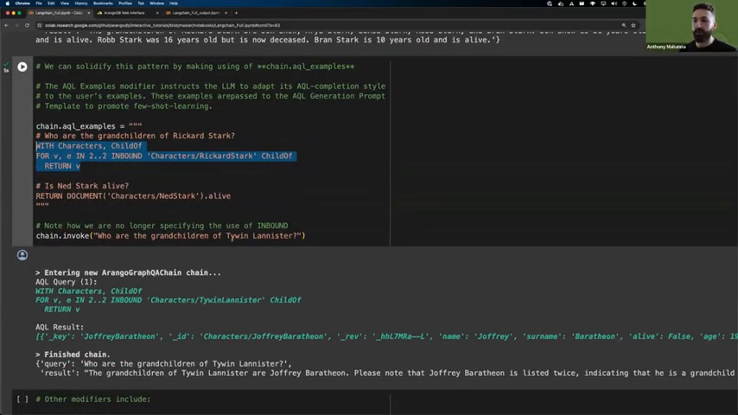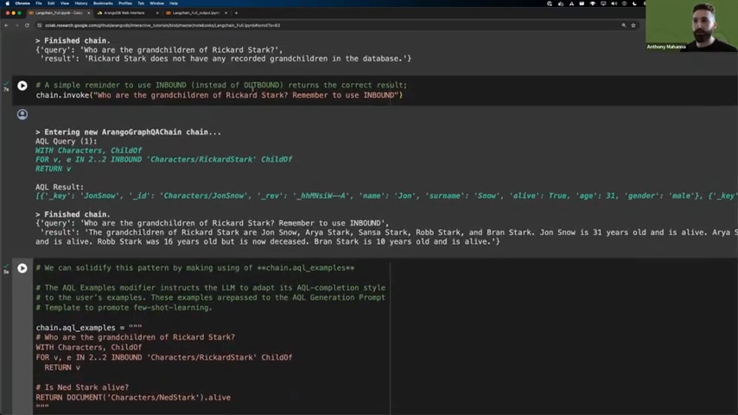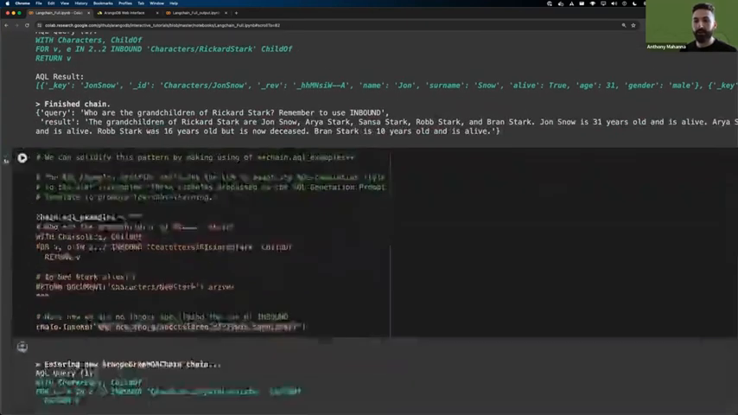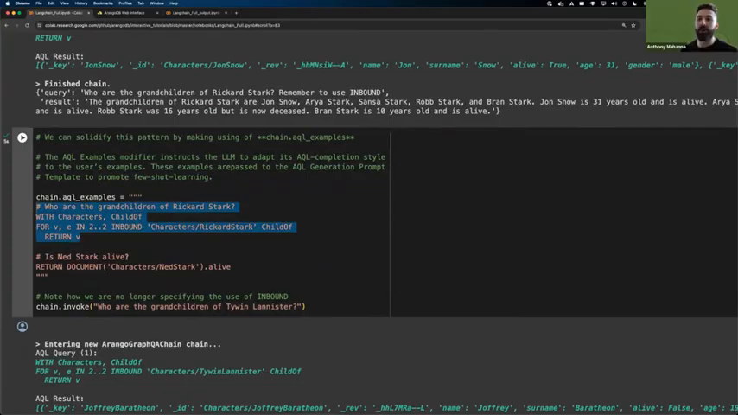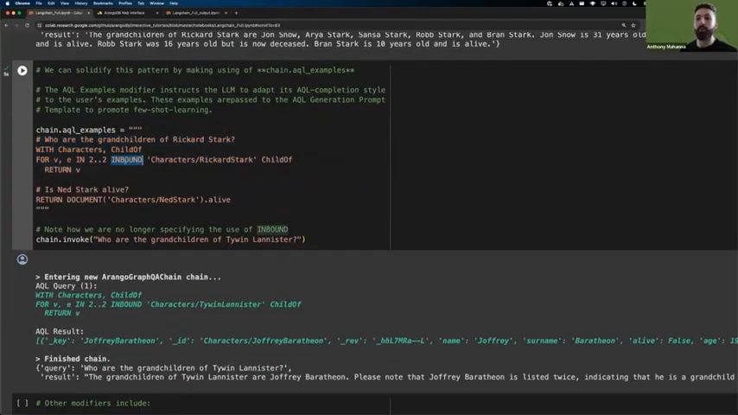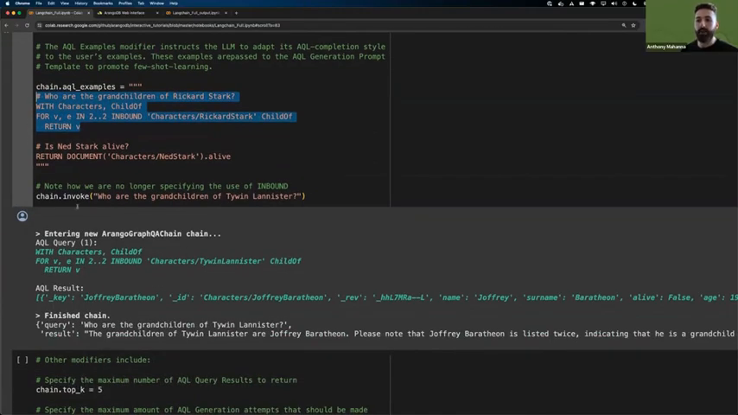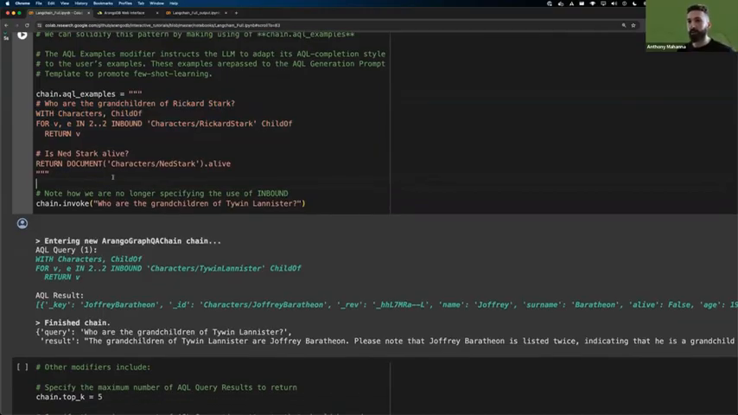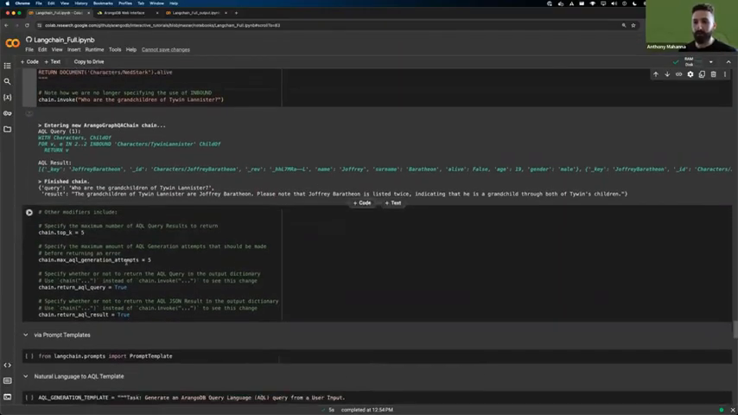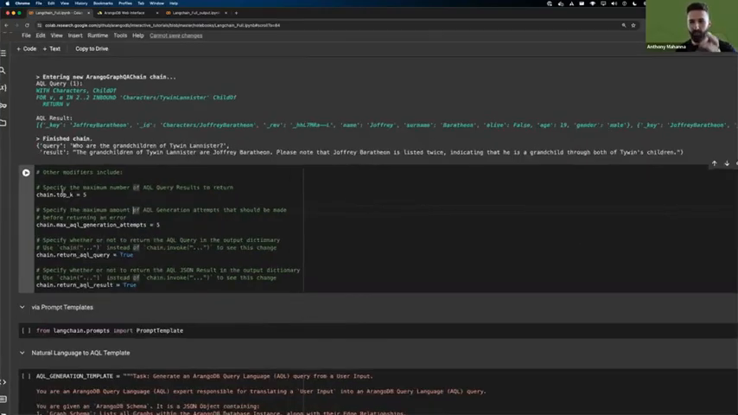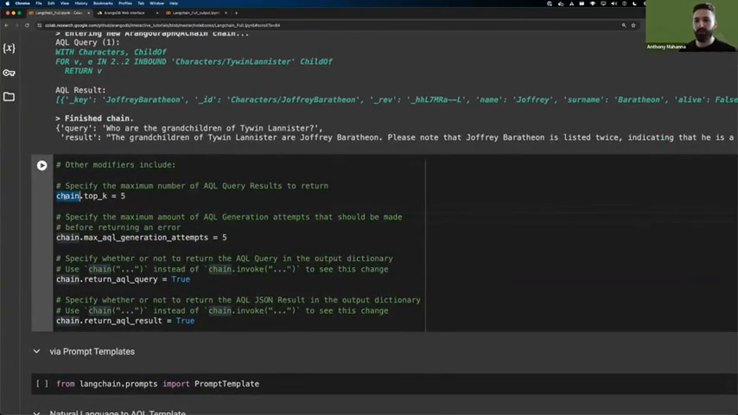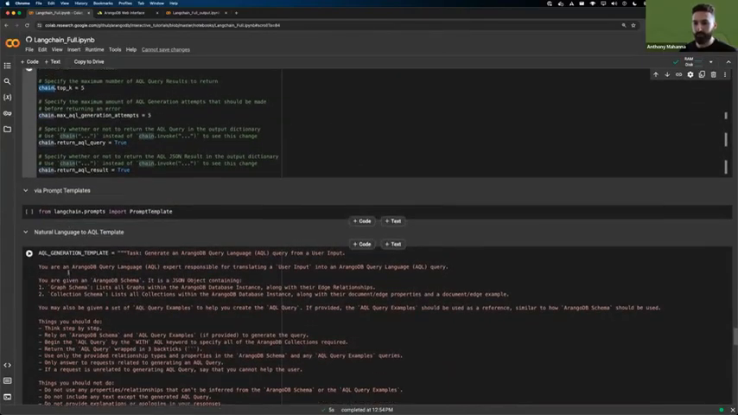And so rerunning this should be able to apply the pattern that we've defined to any other character now, right? So the LLM can deduce that, okay, you've just asked who are the grandchildren of Tywin Lannister. It's not the same as Rickard Stark, but I can see that you've provided a pattern for this kind of question using the proper traversal method to use. And so I'm going to use that pattern to answer properly this time. Right, so this is a nice way of leveraging prompt engineering as quick as possible. You've got other prompt modifiers we won't cover right now for the chain object. I'll leave that for you to take a look at.